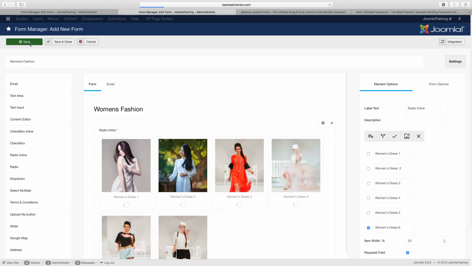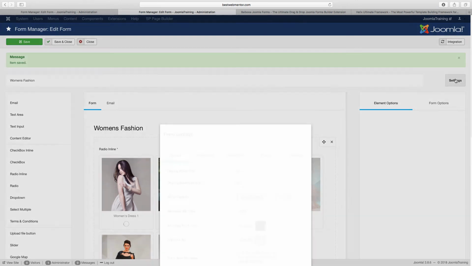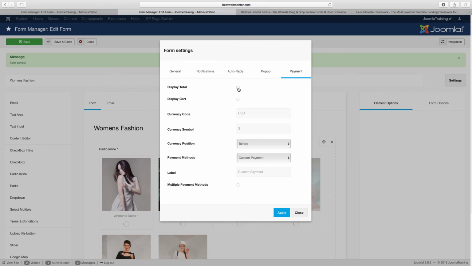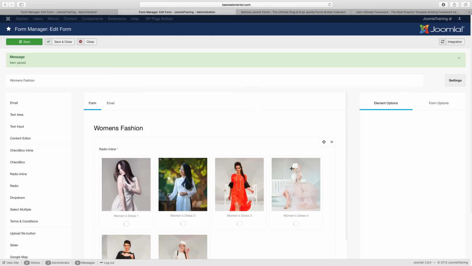I like getting in the habit of saving my work because there are times when you're doing so much that the system automatically times out after a long period of time. So if you don't save your work, you end up losing it. So let's go into settings and payment. We want to click display, yes, US dollars, and we want to choose the same thing in PayPal, and put your PayPal email for this too. Fast.com, and production, click on apply.